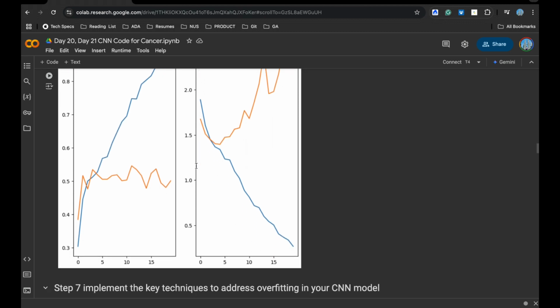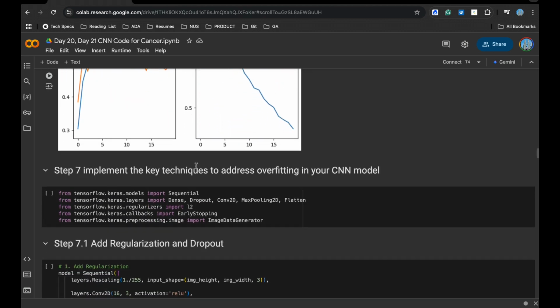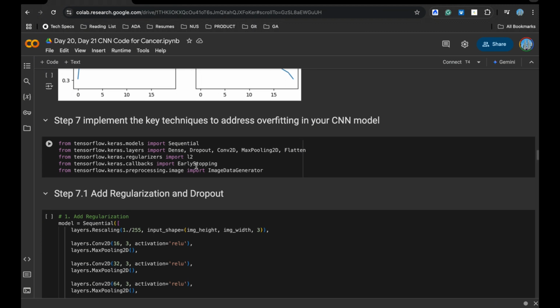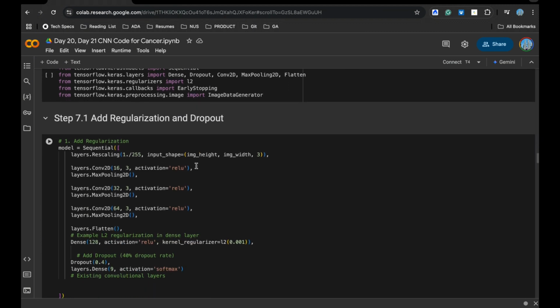Okay, so now I will explain what are the things I have done to handle the overfitting. In the first step, I have not touched the data. I have not done any data augmentation. I have only done L2 regularization, dropout and early stop.